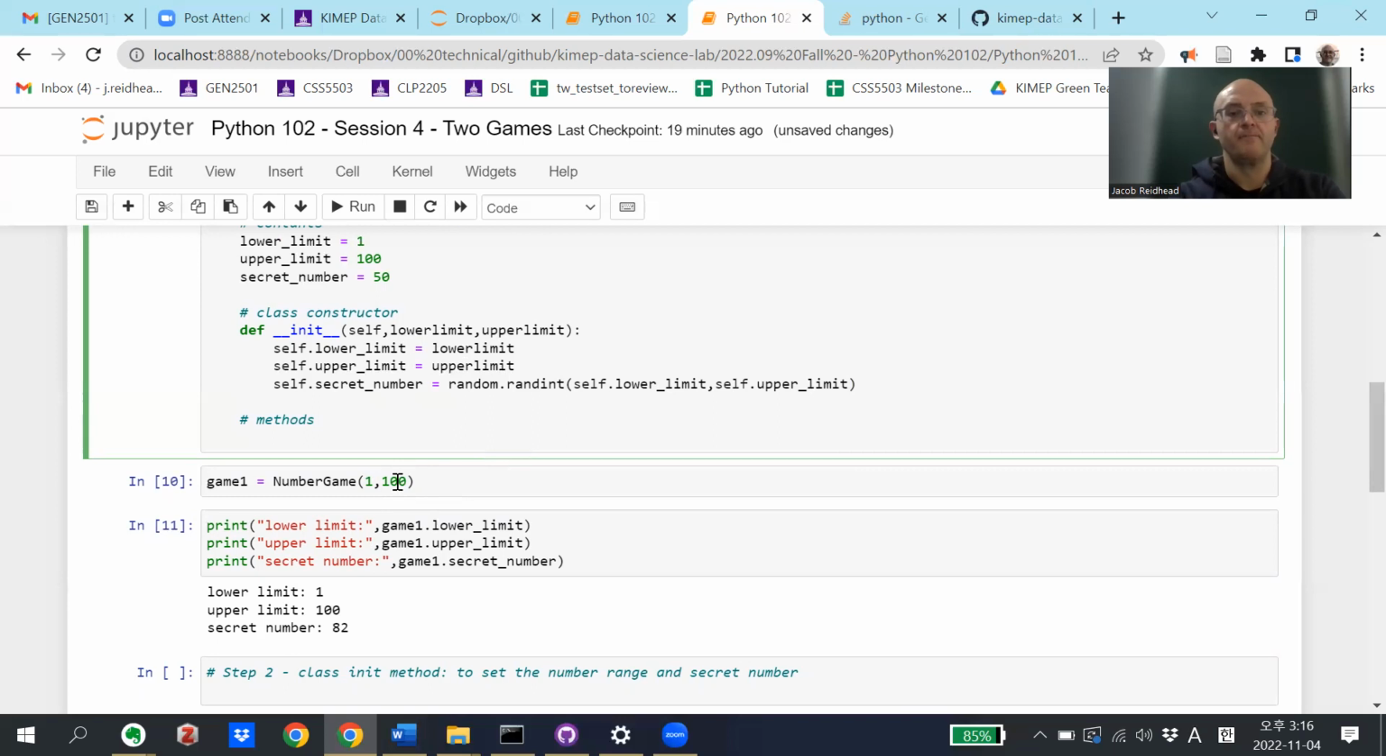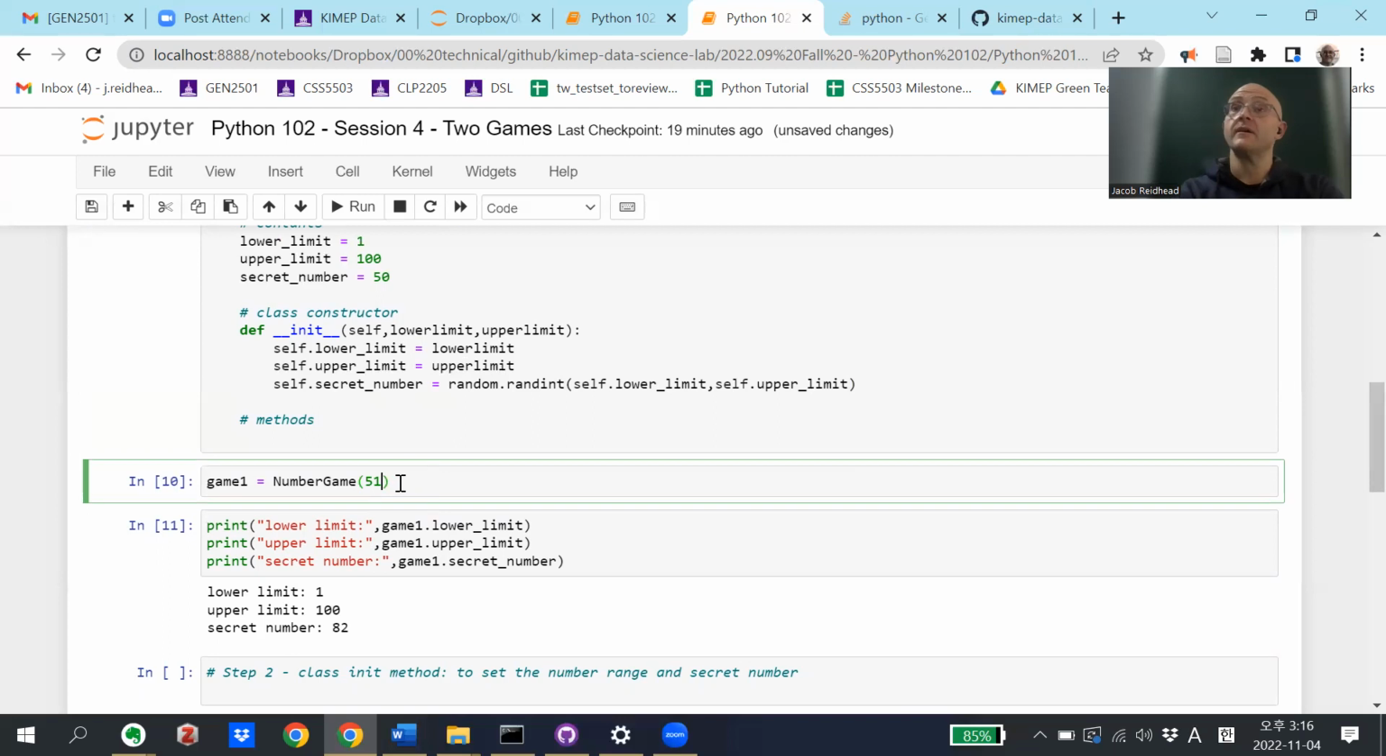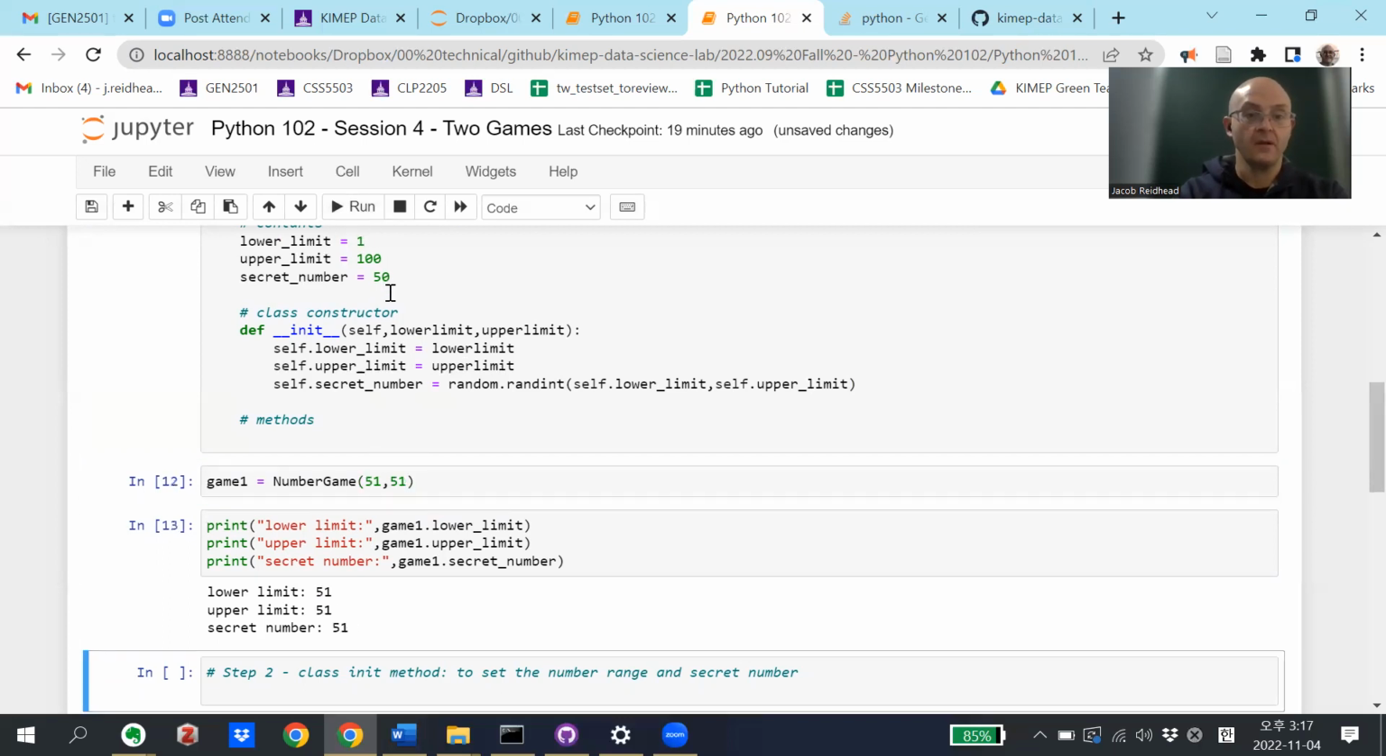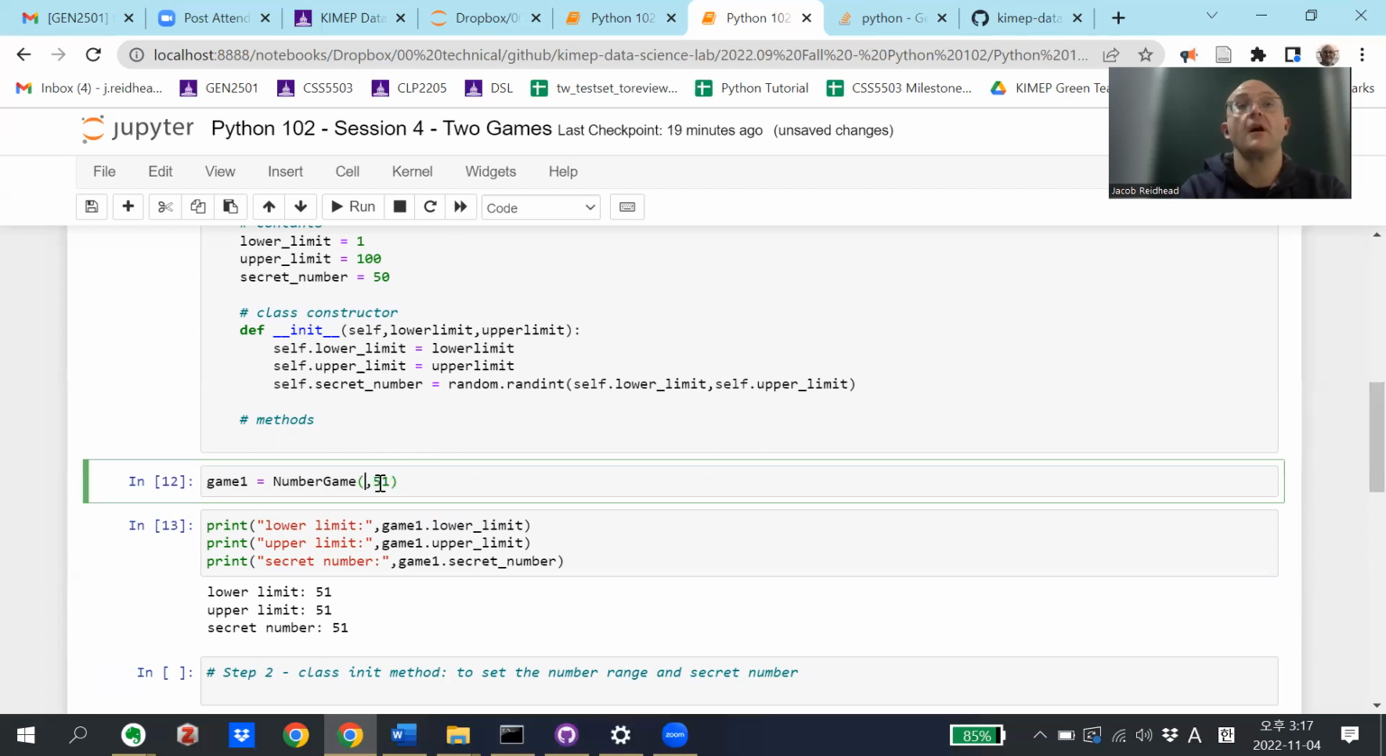Let's try some other. Let's just error test it, right? So what's it going to do if I say let's play a game where the lower limit and the upper limit are the same? Right? So no problem. It'll set the lower limit and upper limit to 51, and the secret number has to be 51, right? What if I set the lower limit higher than the upper limit? What should happen now?